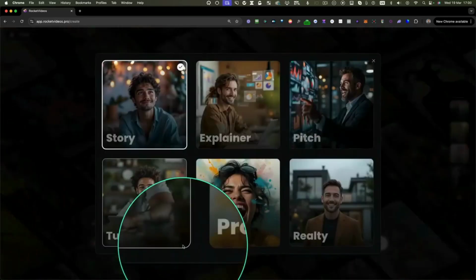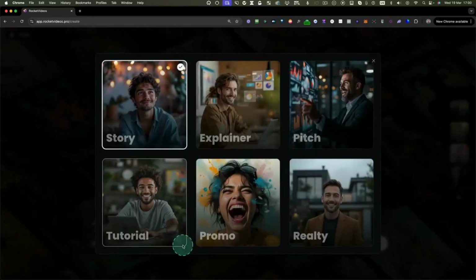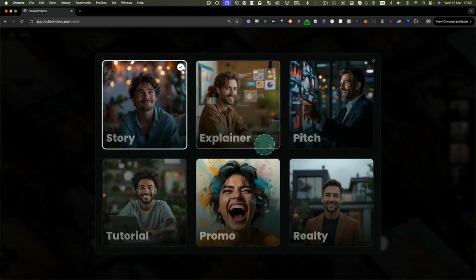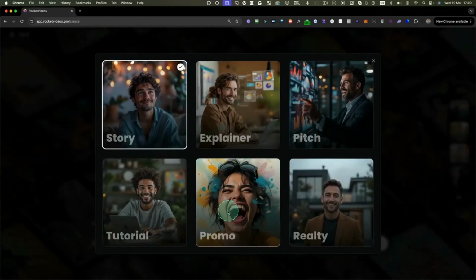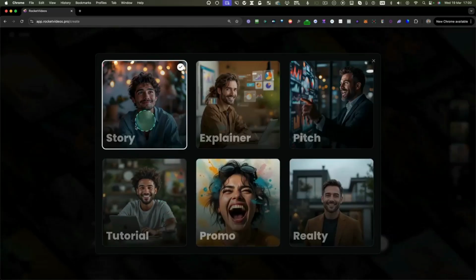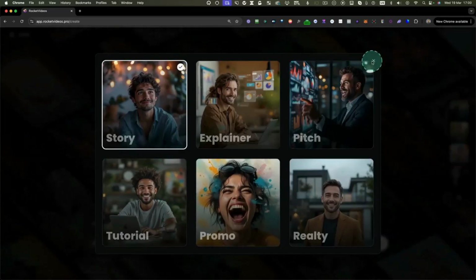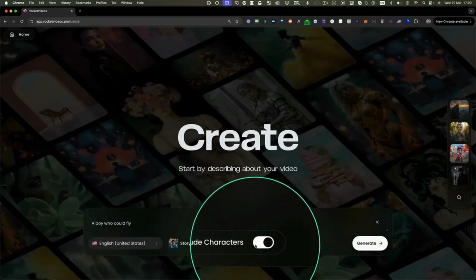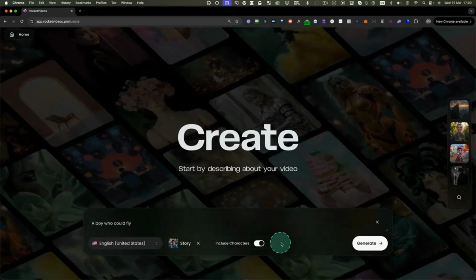In the story part, you can decide what kind of video you'd like to create. So this could be a story, an explainer video, a pitch video, a realty video, promo, or tutorial. In this case, I like to go with the story. And I also like to include characters. So if you do not want to have characters, you simply deselect this.